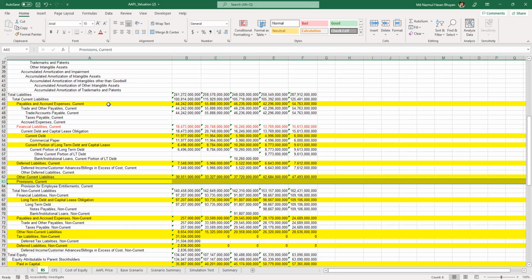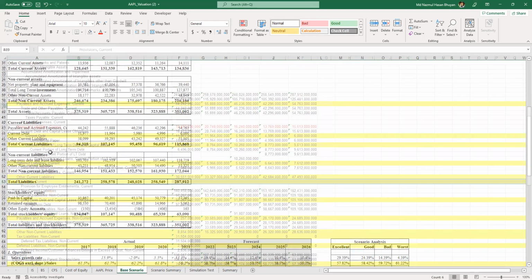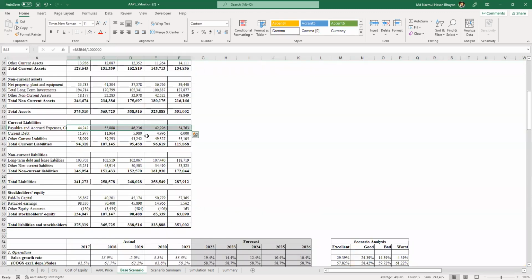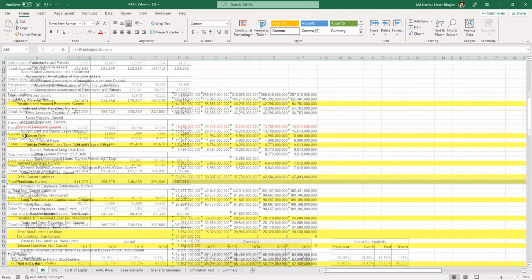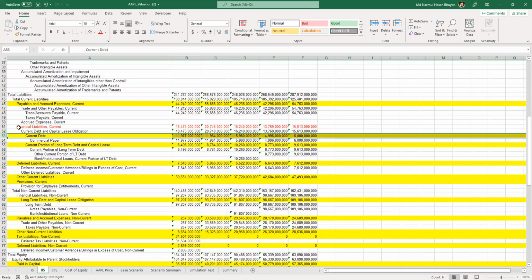Okay. Now payables is very straightforward. We're going to just copy it. As you can see, we just copied it here. Then current debt. This should be only short-term debt. Now here, this is our current debt, and we get it from the financial liabilities account.